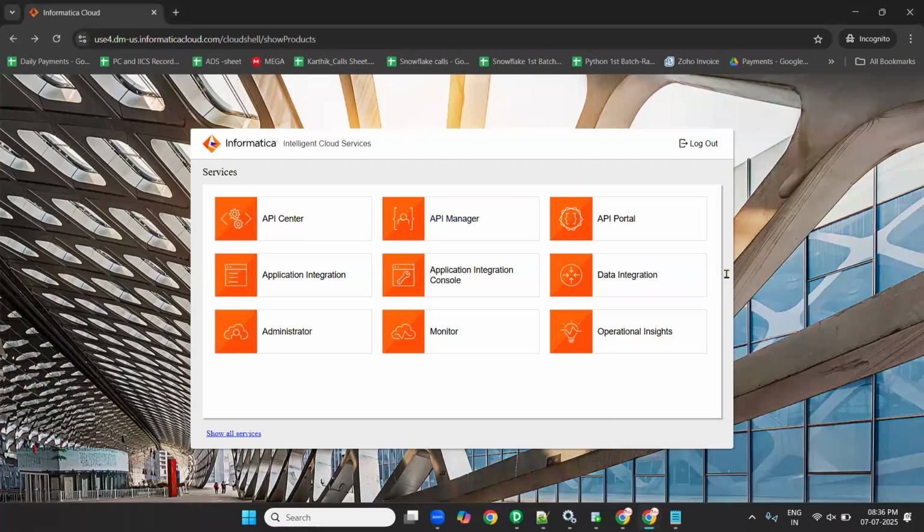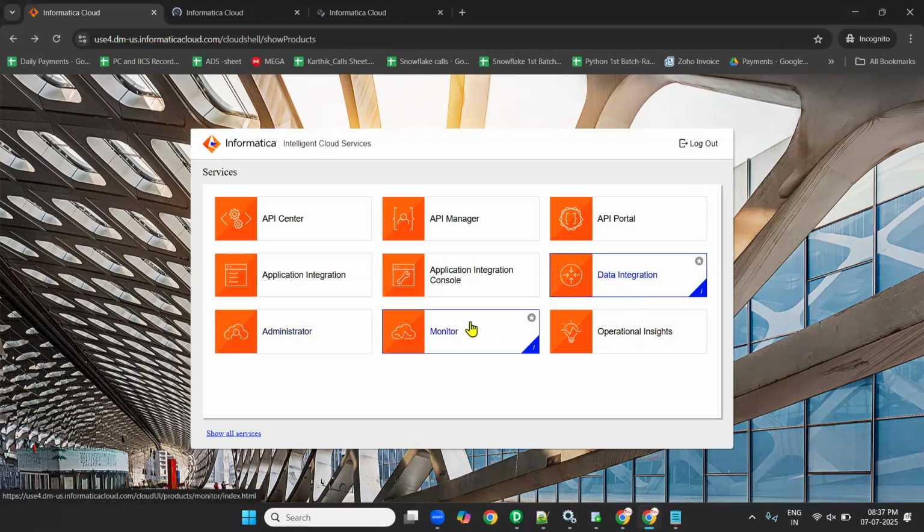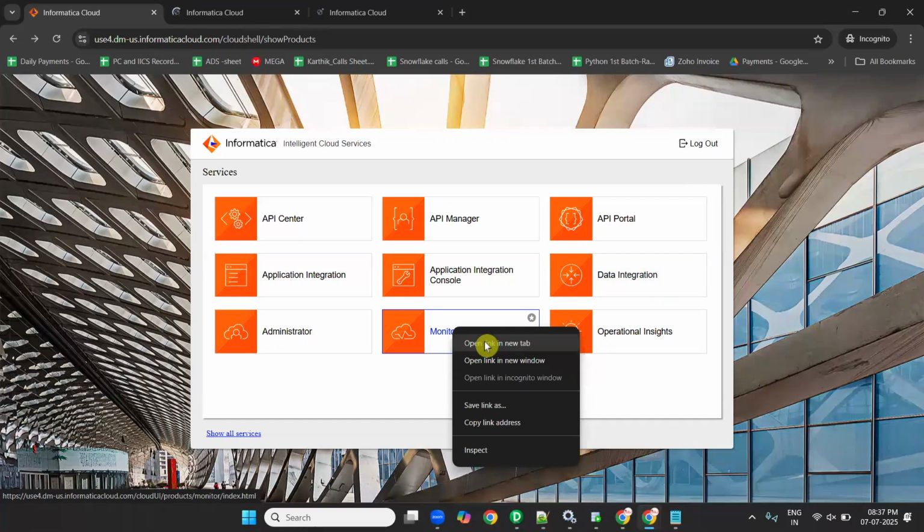When we log in, this is how it looks. As I told you, we are all learning Informatica IICS or IDMC, Cloud Data Integration (CDI) first. To start with Cloud Data Integration, what are the services required? We require Administrator, Data Integration, and Monitor, each opened in a new tab.